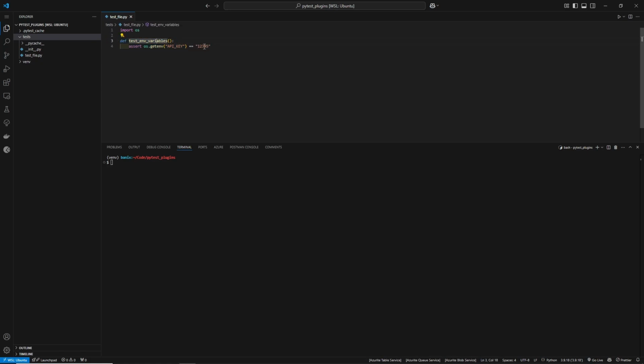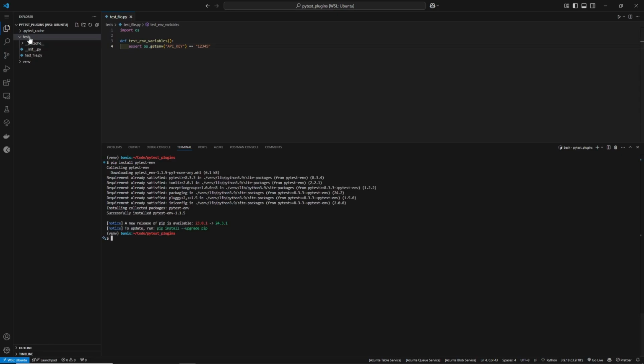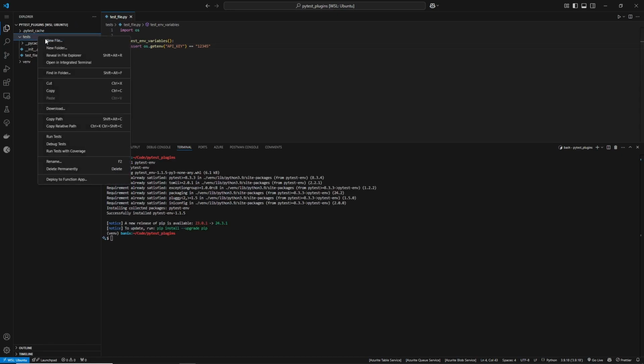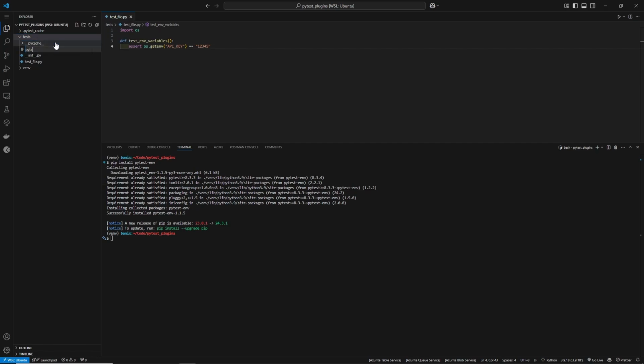I have again one simple test case where I just have a simple assert statement to check for an API key in my environment variables. What I need to do now is installing the pytest-env plugin with pip install pytest-env and then going into my tests folder and creating a pytest.ini file like so, and then defining my environment variable.